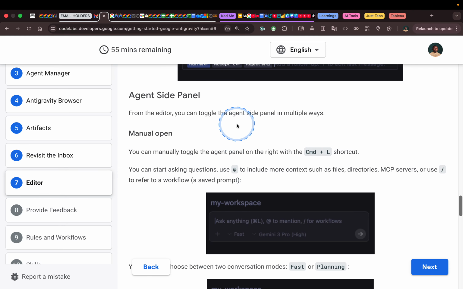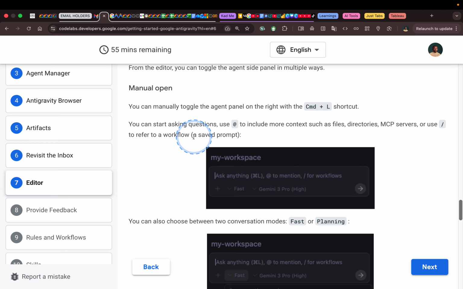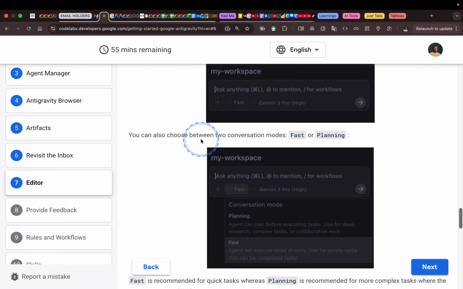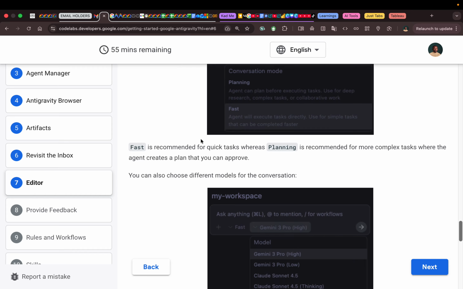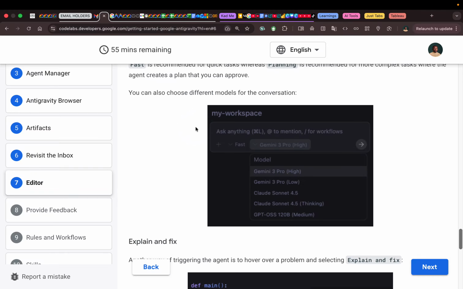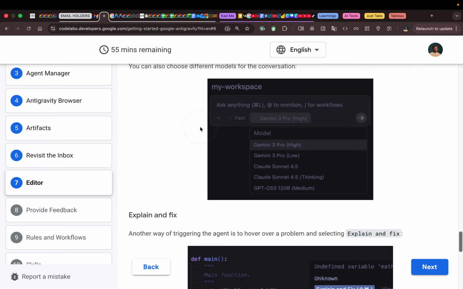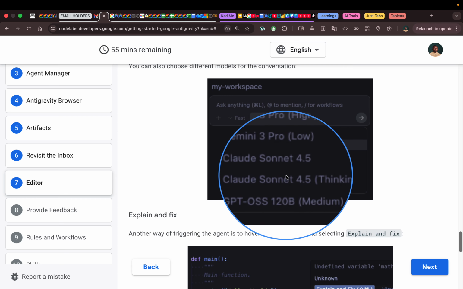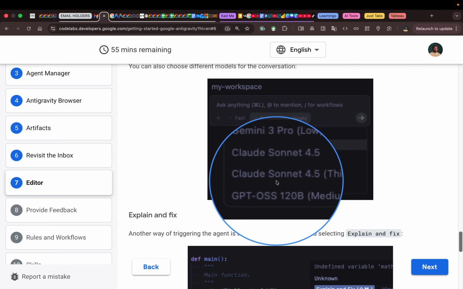And we have the agent side panel. From the editor, you can toggle the agent side panel in multiple ways. We have the manual open with Command L. You can start asking questions with the @ to include more context such as files, directories, MCP servers, or use the / to refer to a workflow or a saved prompt. You can also choose between conversation modes, fast or planning. Fast is recommended for quick tasks, whereas planning is recommended for more complex tasks where the agent creates a plan so you can approve. You can also choose different models: Gemini 3 Pro High, Low, Claude Sonnet 4.5, or GPT OSS 120B.